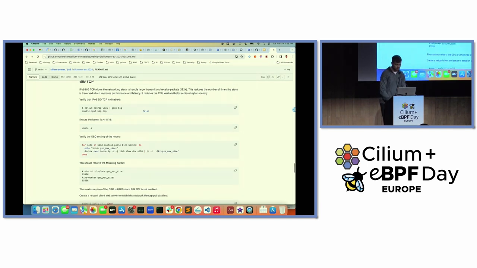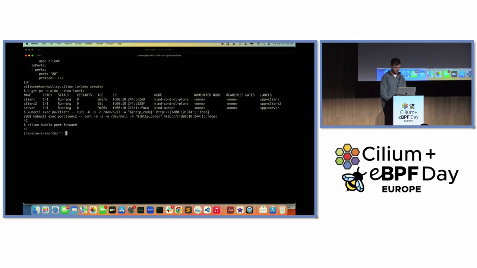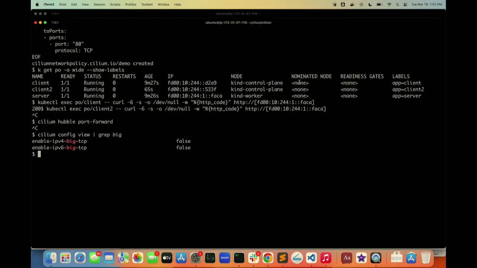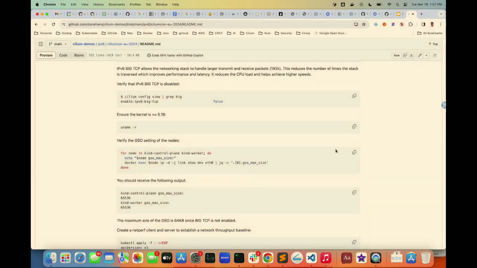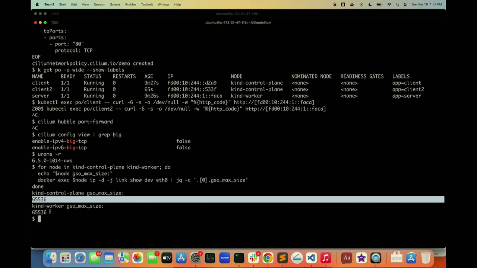So let's take a look and see where we're at here. Let me go back to my main console and config view. So you'll see that it's disabled for V4 and V6. Before we enable it, we are running a kernel version that will support BIG TCP. And what we want to do is actually take a look at the nodes, and you'll see that the nodes right now have 64K GSO max size, essentially telling us this is the biggest size payload that you can send in a packet.